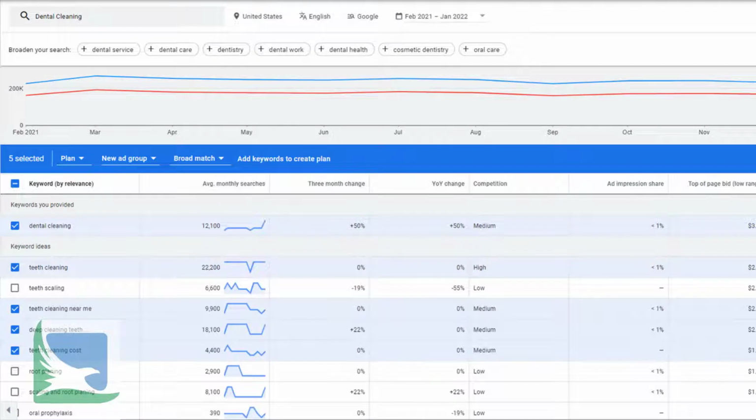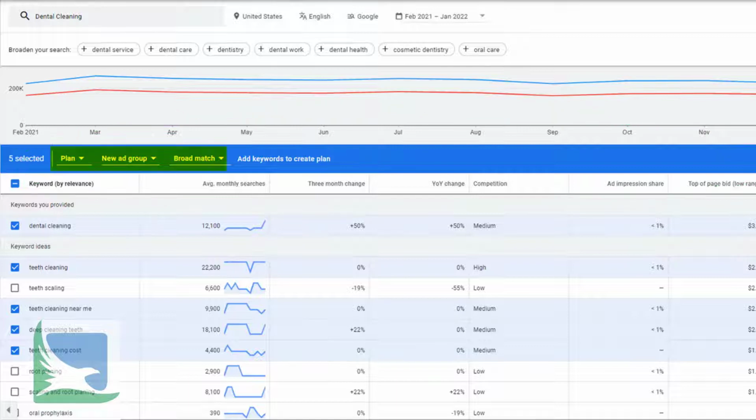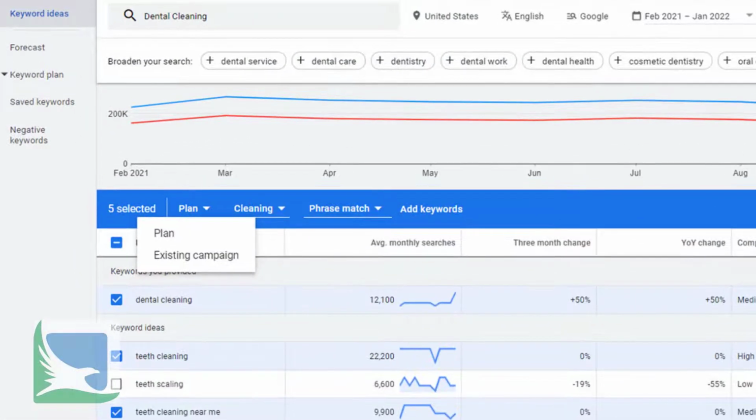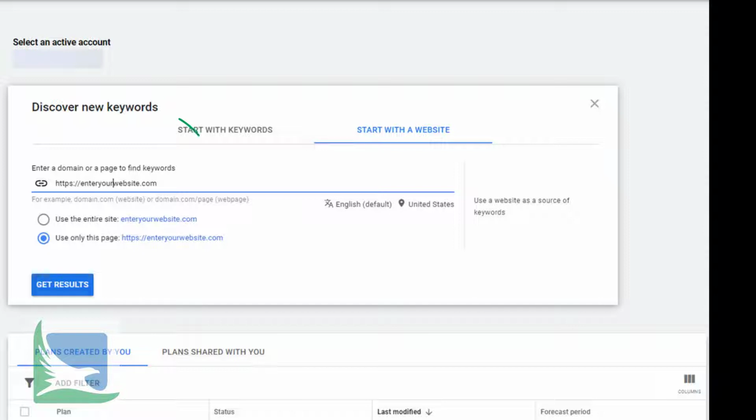All we have to do is go down the list, checking off the keywords we want to put in our plan. Notice the new blue menu that appears so we can create a plan, create a new ad group, and define your keyword match types. This information can be moved directly into a plan or directly into a campaign.